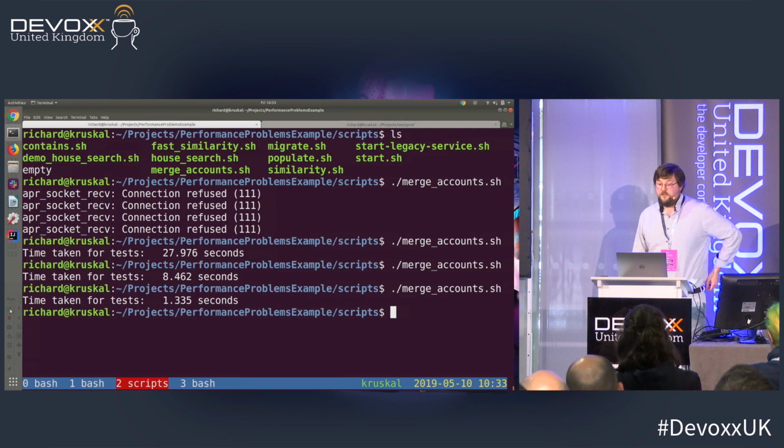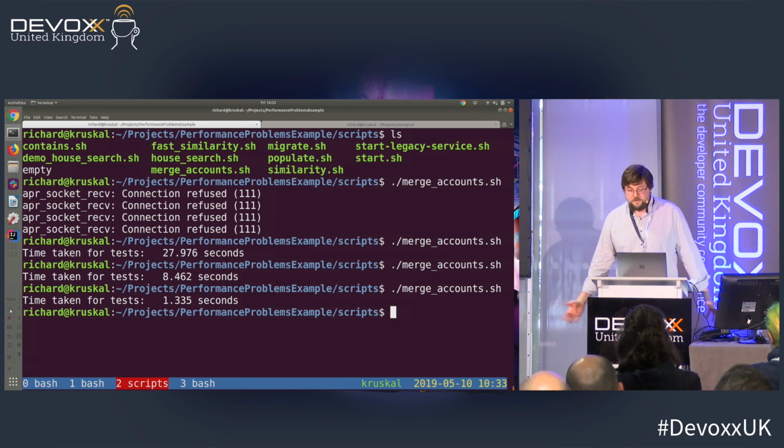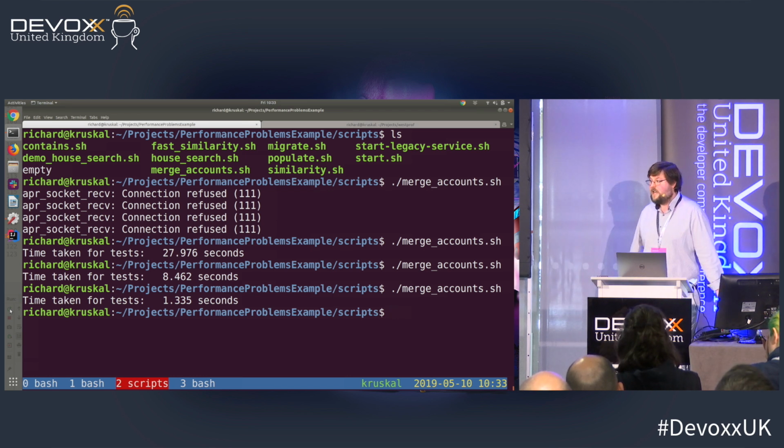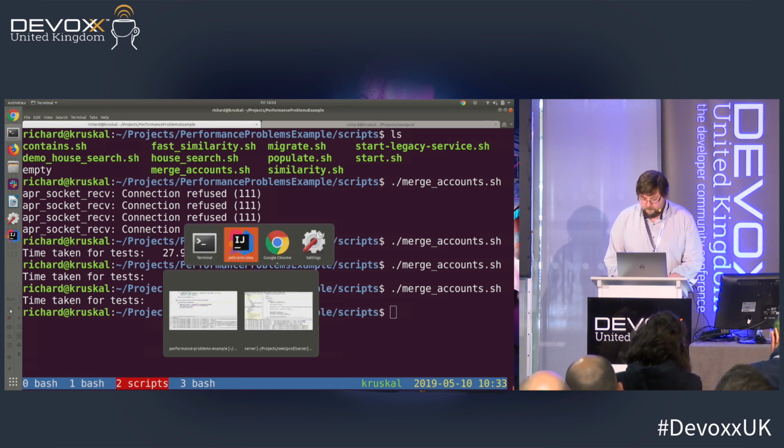And now we've removed that bottleneck on the external service. Our merge account system runs much faster. We've gone from 28 seconds down to 1 second for running all that code. All right.